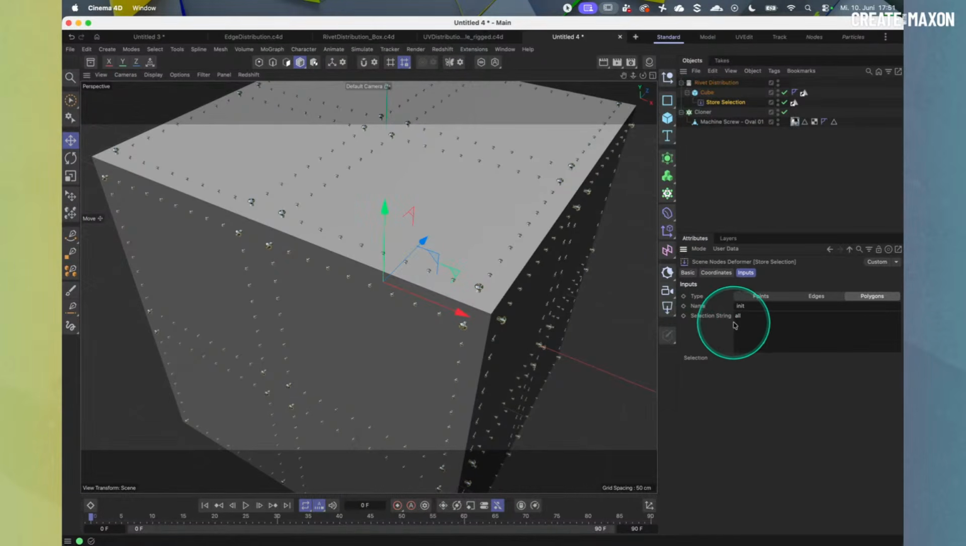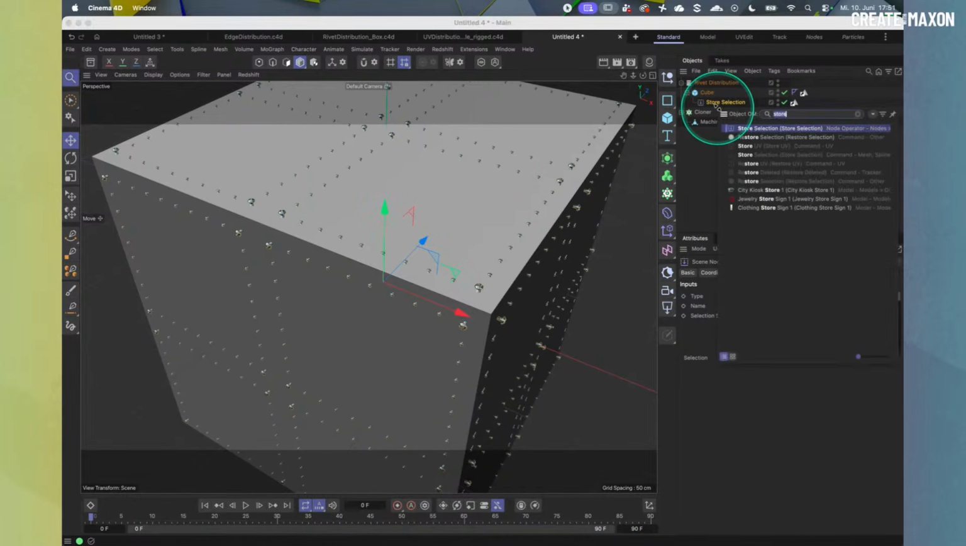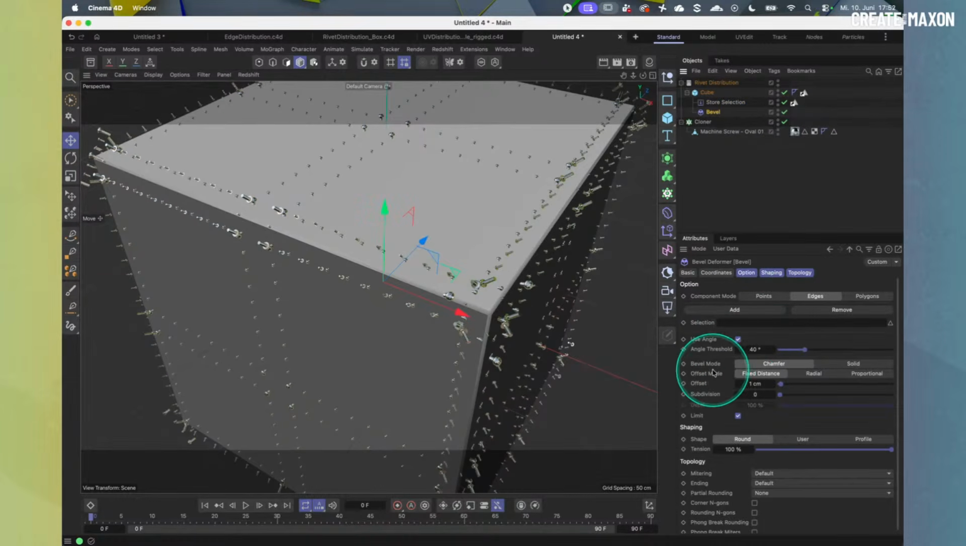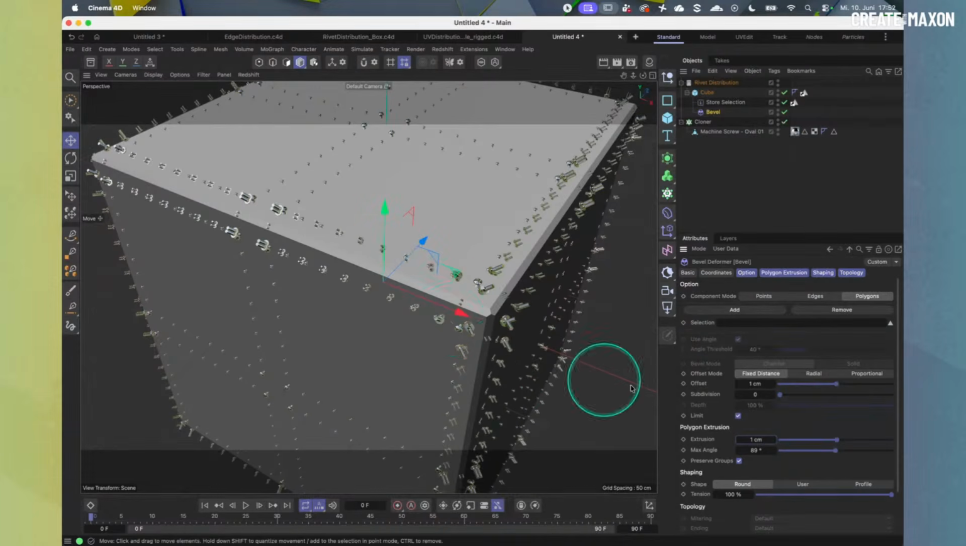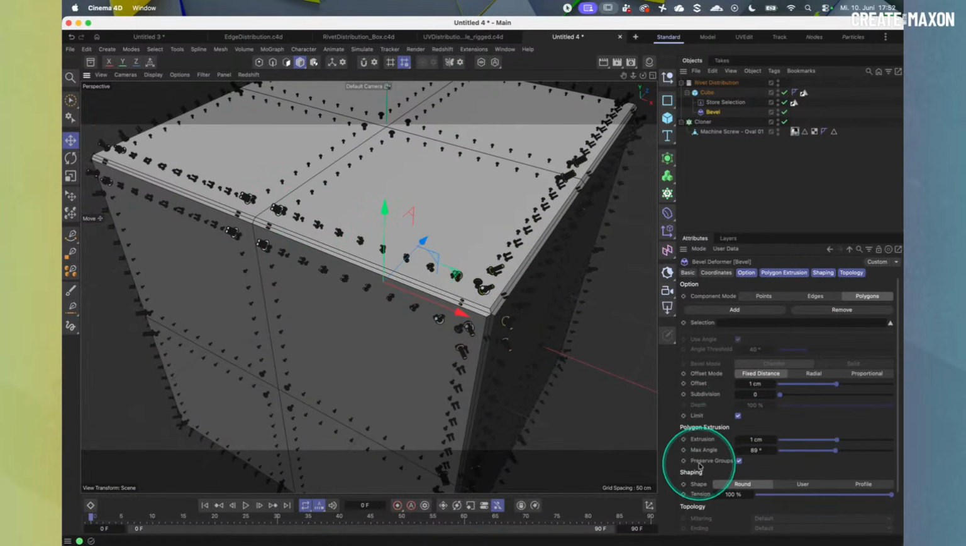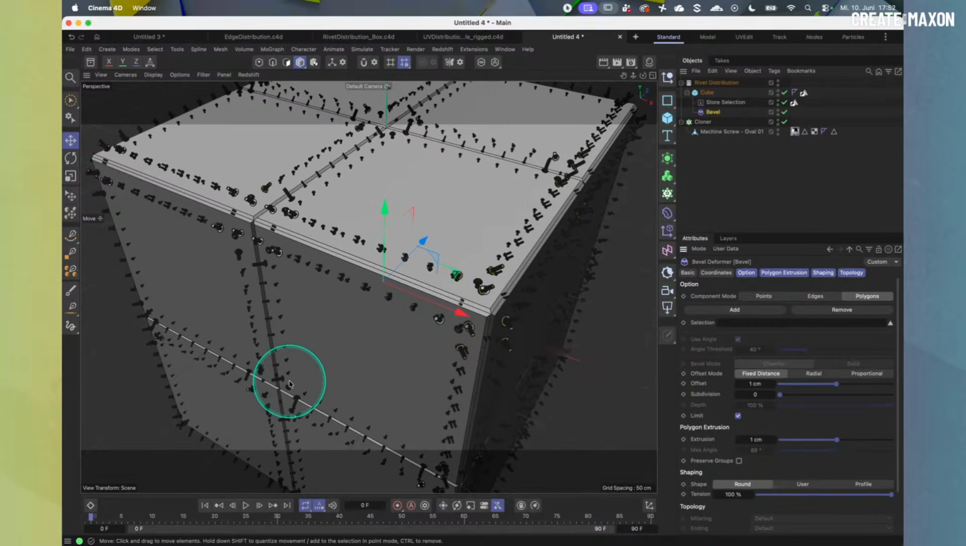I'm going to do that first, because after that I'm going to add a polygon bevel, and I want to restrict the screws only to the top faces. So let's just go with the bevel. Here we go, bevel. I'm going to add that here and make it a polygon bevel, and we need 1 and 1, maybe like so. I think that's already doing what I want. Does it? No, it does not. We need to uncheck preserve groups, and now it's doing what I want.